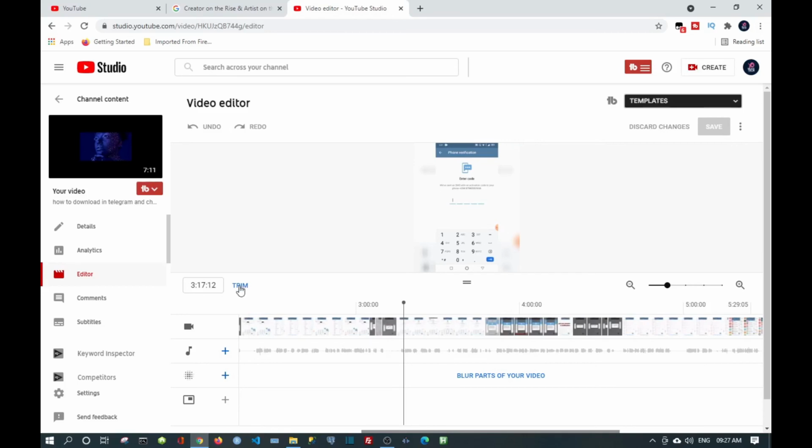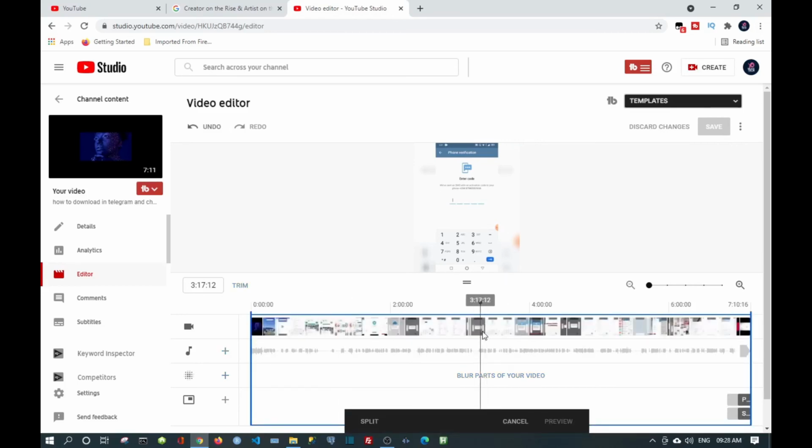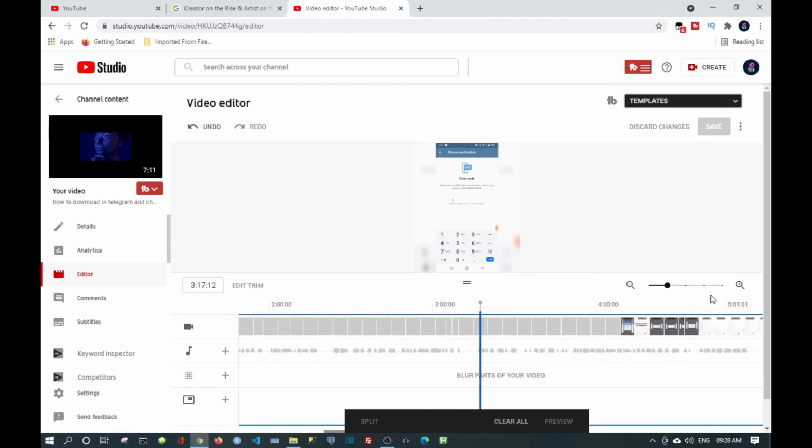Then once you're done, click trim. Since you're already on the spot, click split. So you notice I have this blue line, so I can easily zoom in to make sure I can cut out just that side of the video. And once you are done, you just click preview, then press save. I don't know why I kept on saying click on OK. There is no OK on YouTube. Get it? Click on save.